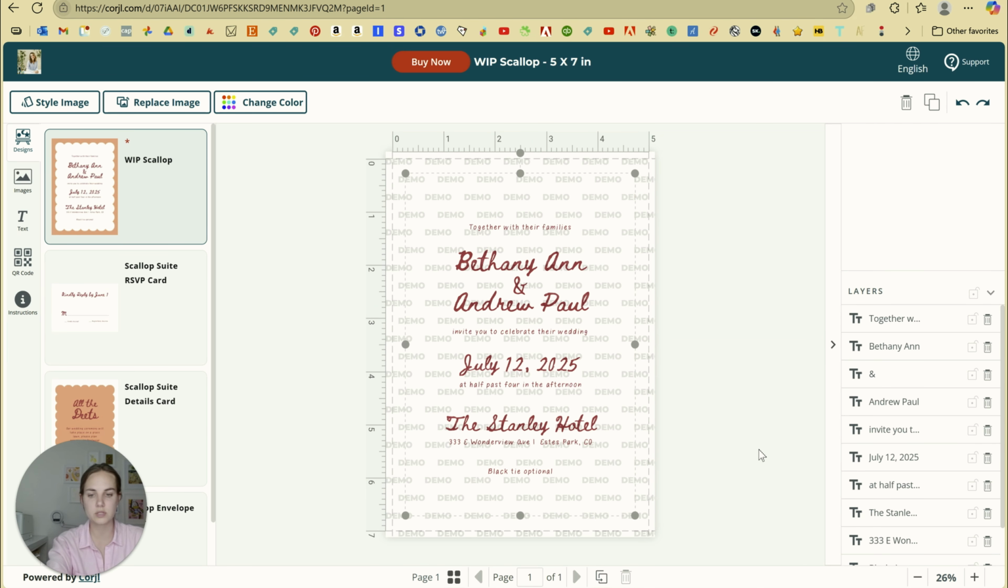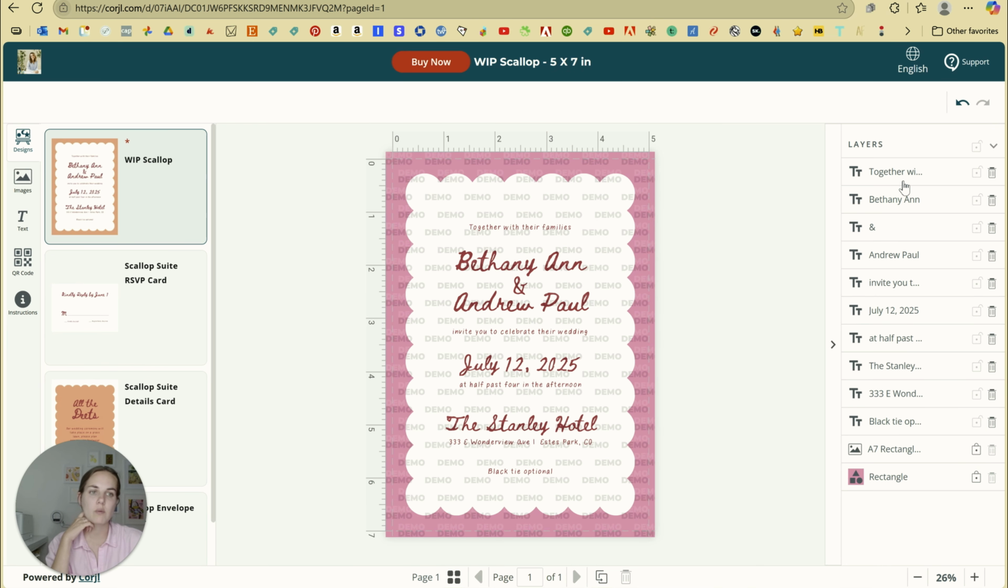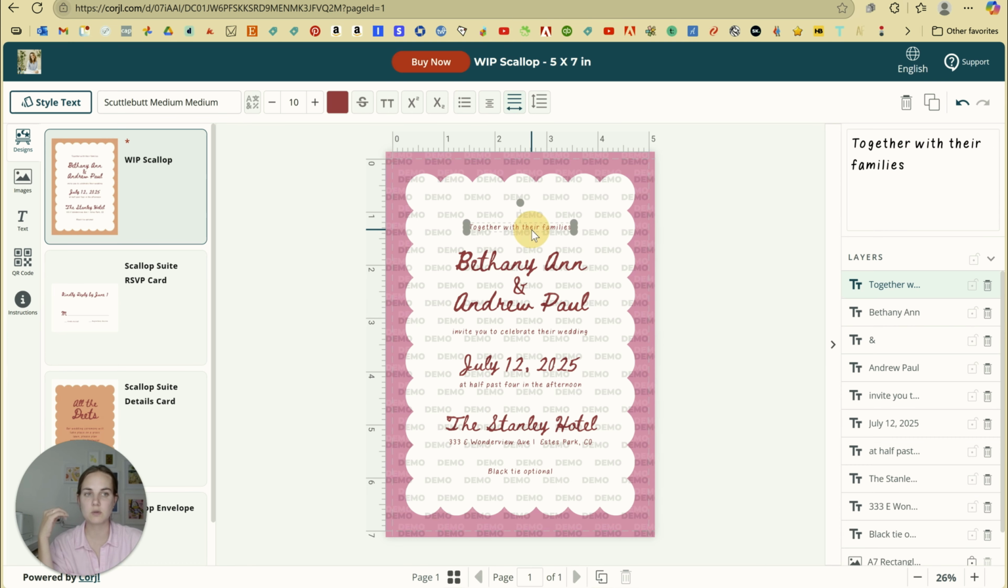You can use Control-Z to undo things as well, just as you can in a lot of editing platforms. Now, I've created the text boxes to be really easy for you to change.